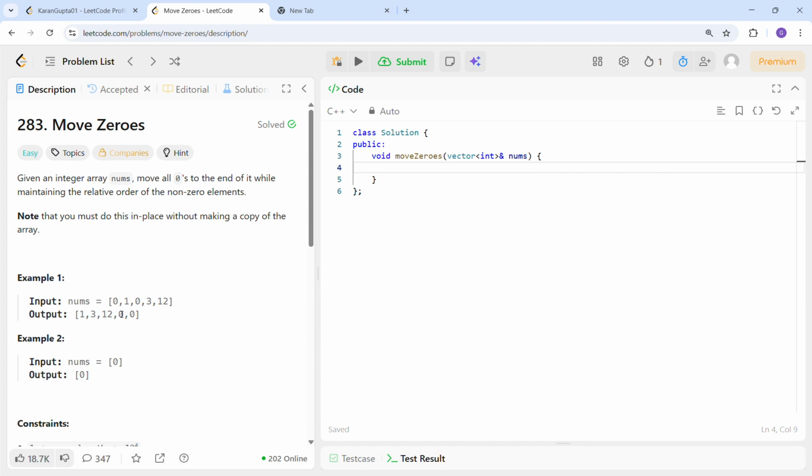We have to move all the zeros in between and at the front to the end of the array, and all the numbers should be in the front in the same relative order. Like, if 1 comes first, it should stay first, 3 comes second, and 12 last, and after that all the zeros should be at the end of the array. So how could we solve this?